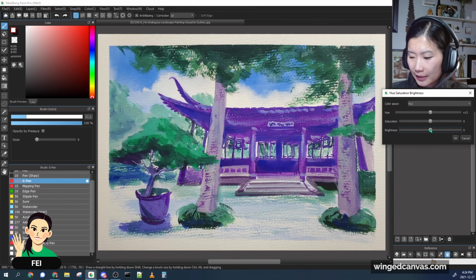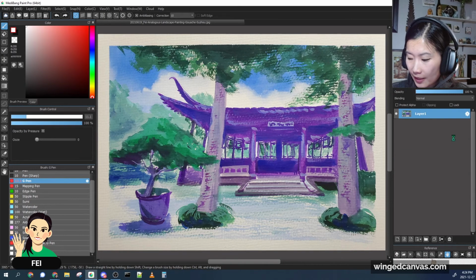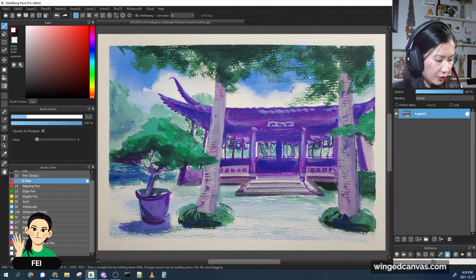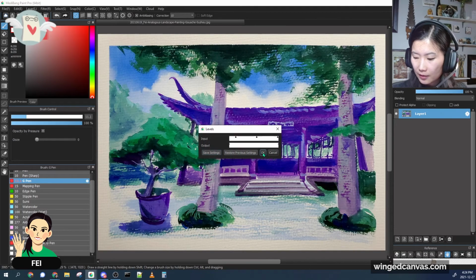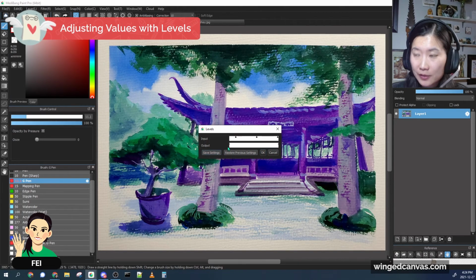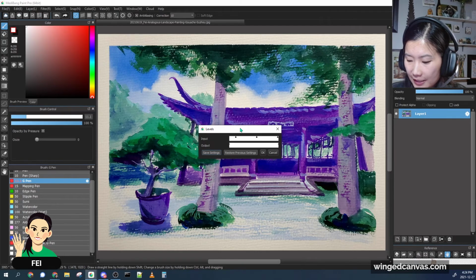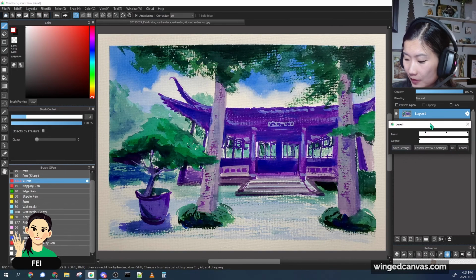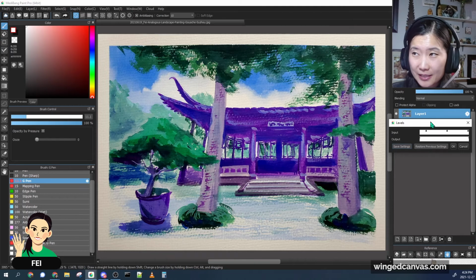However, it doesn't really adjust your values. If I wanted to adjust my values, that is a separate function. I believe it's Control L with our levels palette. So you can see right now the levels palette in Medibang is very basic. Usually the levels and curves in Photoshop are a lot more advanced, but a very basic way to adjust your levels is with the input and output.